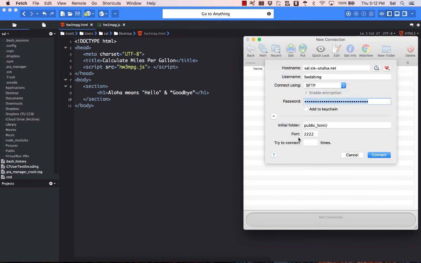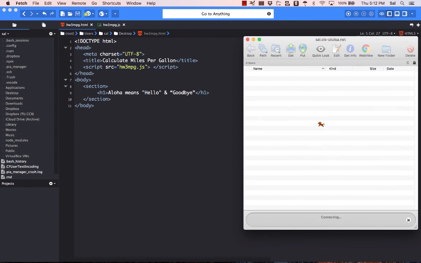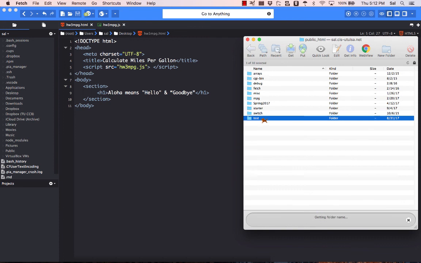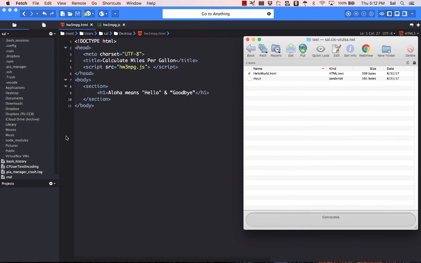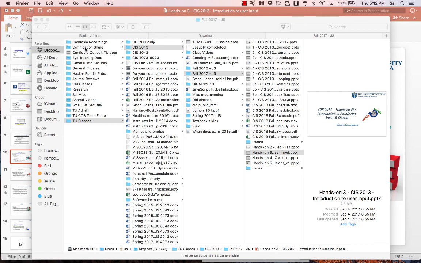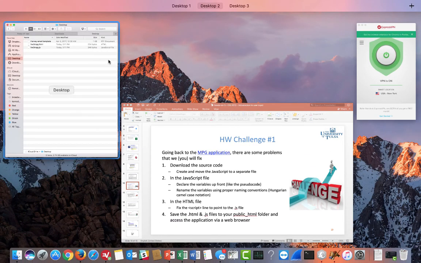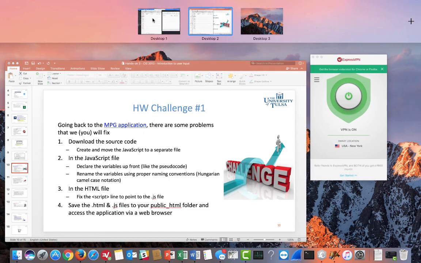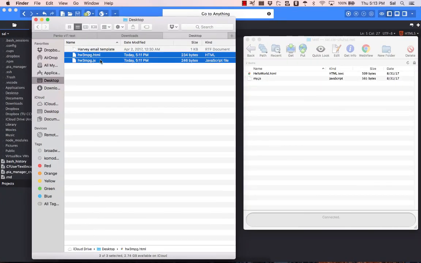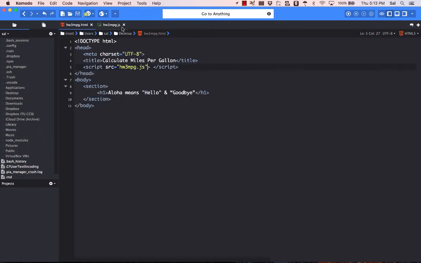So I'm using Fetch on a Mac. Once you've already done Fetch once, you'll be able to save your settings. It automatically in mine opens up the public HTML. I'm going to drop it in whatever folder I'm using. In this case, I'm using test on my particular web server. I'm going to go back to my desktop and Finder, and this is easier in WinSCP because it's right next to it. But I pull up my Finder and I put it right next to my Fetch, and now I can drag and drop files. So I select my HTML and JavaScript, pull it over, and as soon as it shows up in Fetch, it is live on the website. Anyone can view it.